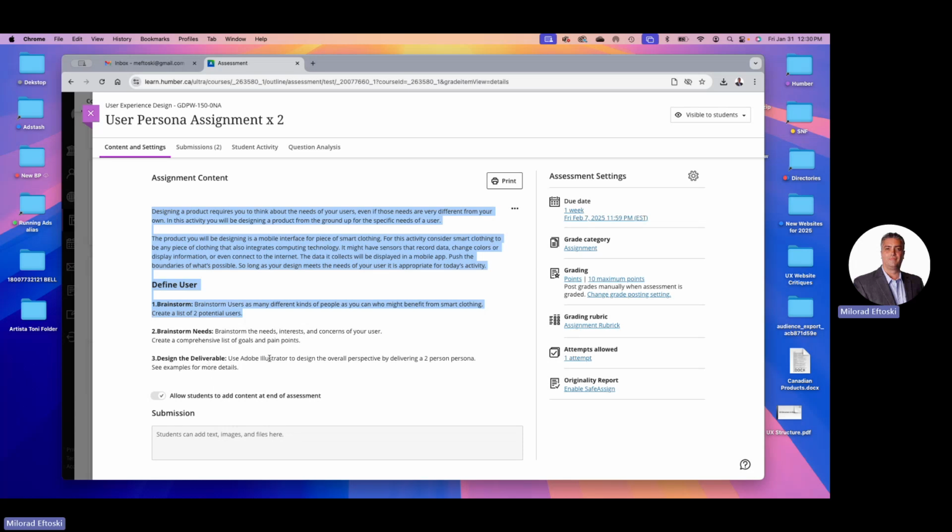And you're going to use Illustrator. If you want to use a different program, you can, but I put Illustrator here to design the overall perspective by delivering two-person personas, and see the example for more details. Okay, so that's the actual outline for that.